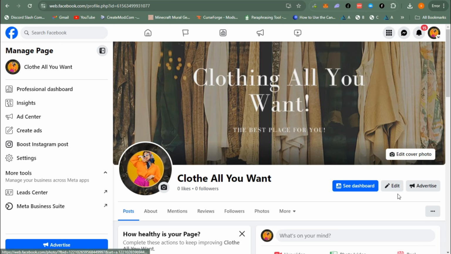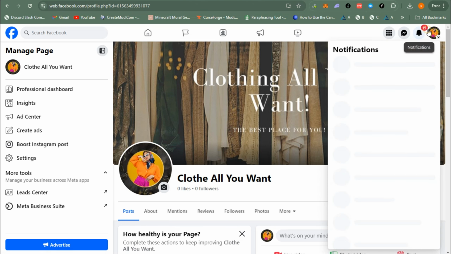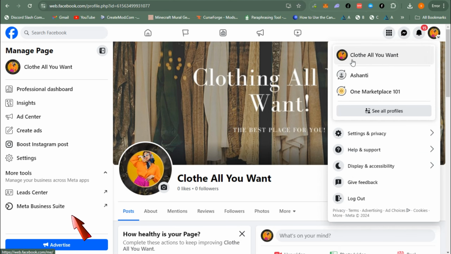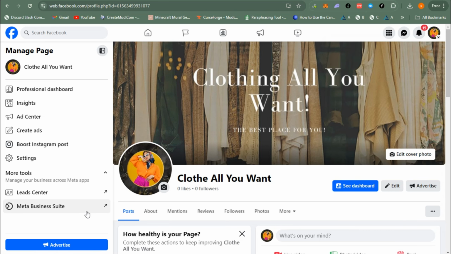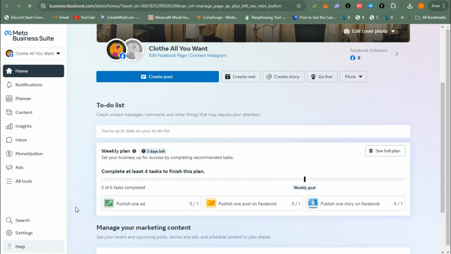So first, of course, you have to open your Facebook account and then go to the left side, scroll down, and click this Meta Business Suite. Okay, so you have to go to the left side first and then tap this Meta Business Suite, and it will take you directly to another page. Now, what you're going to do here is scroll down and click Settings.